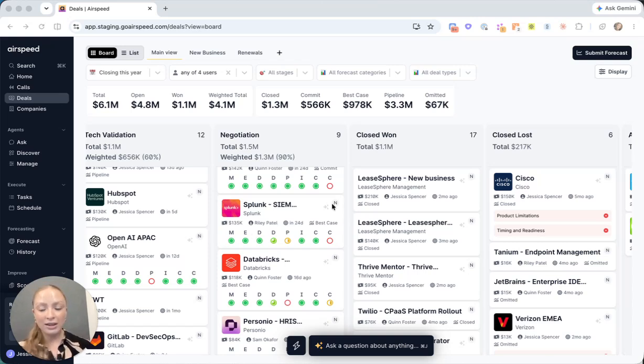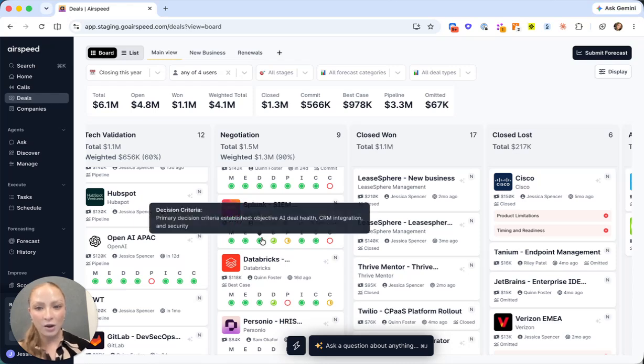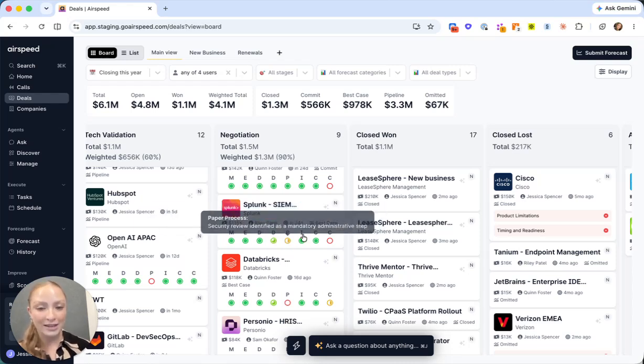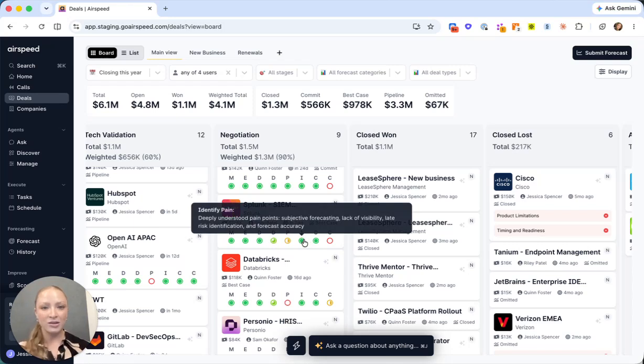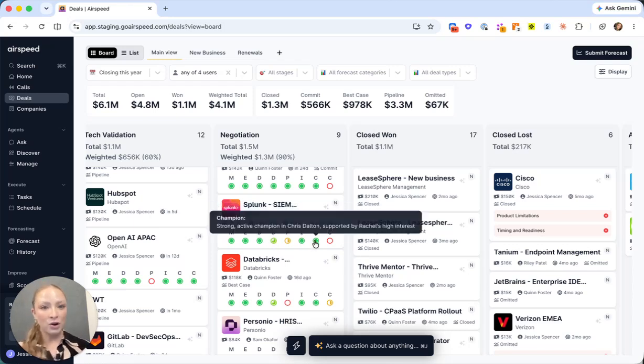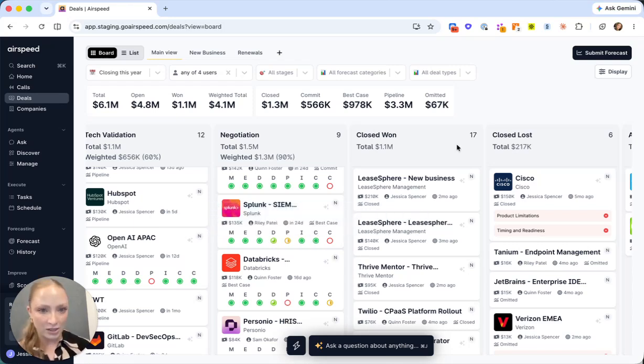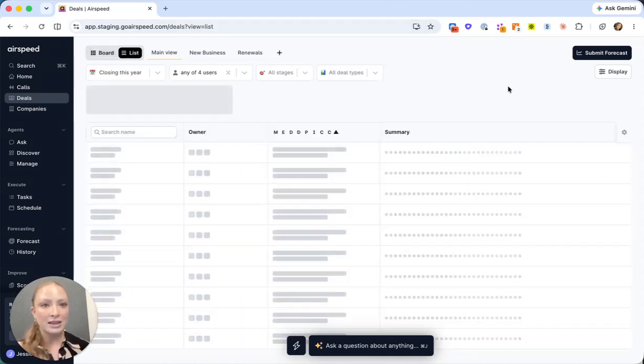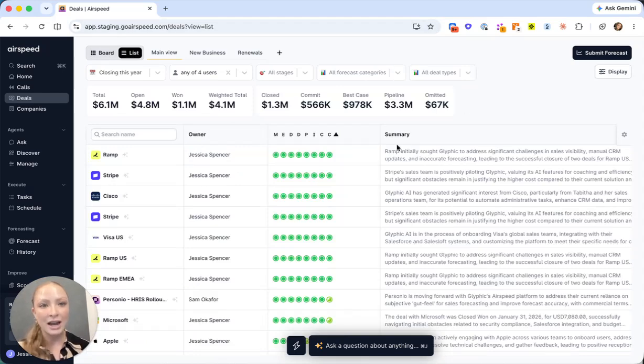So the key thing here is this is not self-reported. This is actually filled out with all of the information that Airspeed has collected, again, from calls, emails, Slack messages. So if I hover over it, that'll give me the headline for why it's scored the way it is. And if I switch into list view here for a second, this will give me the same qualification data as a column across my entire pipeline at once.